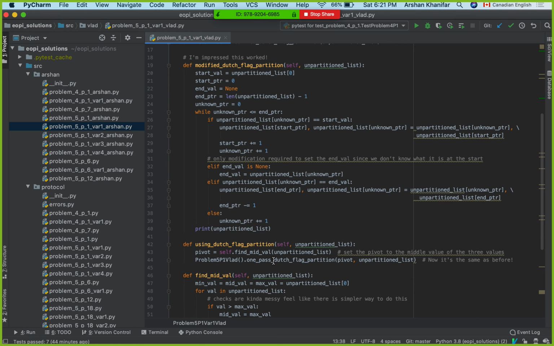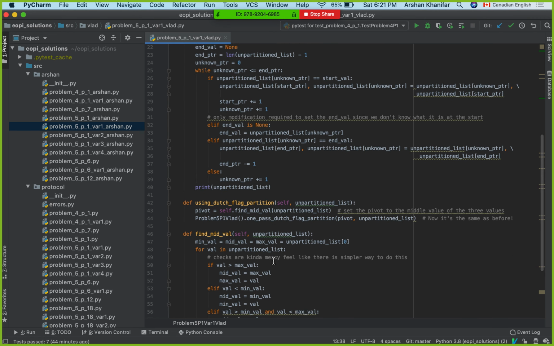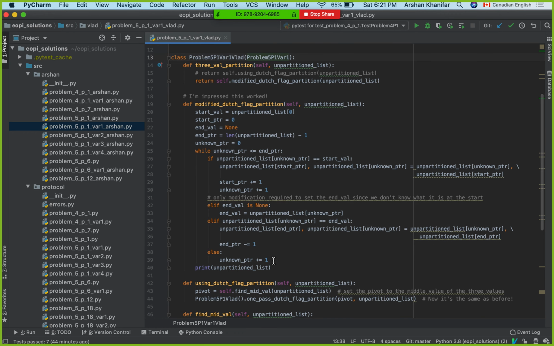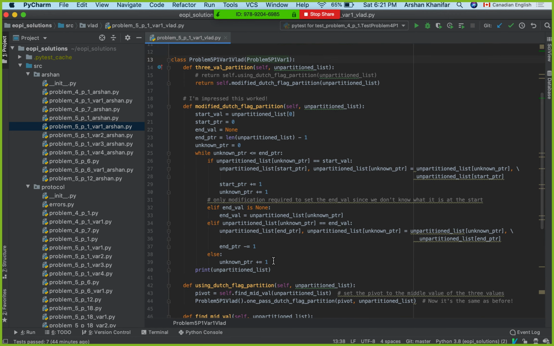Yes, that's cool. I literally just need to find the pivot. Yeah, the one up there, I did something magical. I remember now. I don't remember because I was so impressed that this worked. And you can see I only did one modification, which was to set the end value, since we don't know what it is at the start.